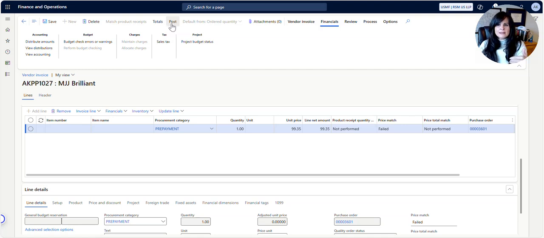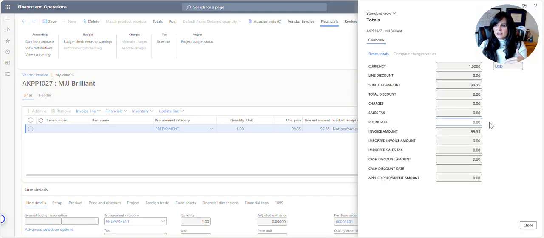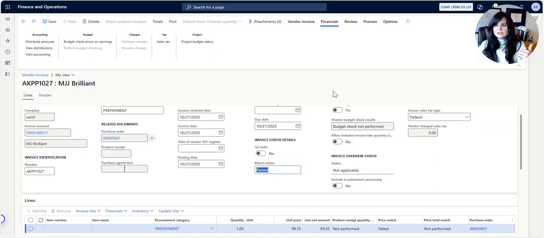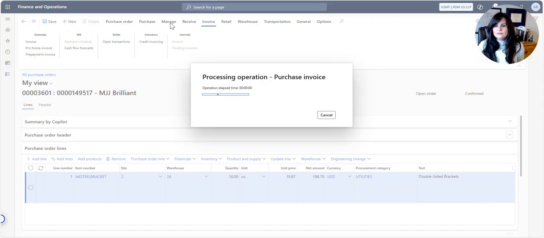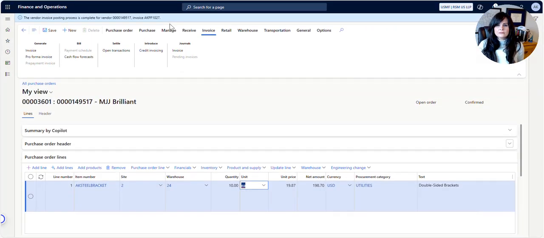and post this. If I click on totals, I can also see a summary of this in case there are other things applied to the invoice other than just the invoiced amount. In this particular case, you can see that our currency, yep, we're all good. So we're going to click close here, and now we're going to click on post. All right, so our invoice is now posted.